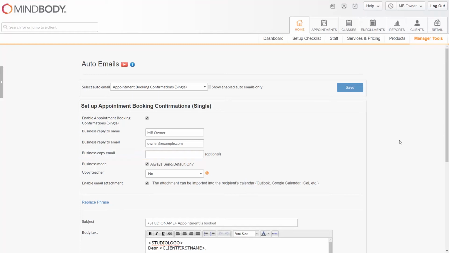Next, you can choose whether to always send or default this auto email to on in business mode. Without this enabled, you'll need to check a box in business mode every time you want to send this auto email. For some situational auto emails, you may want to leave this unchecked, although for an appointment booking confirmation, it is a good idea to leave it to always send.